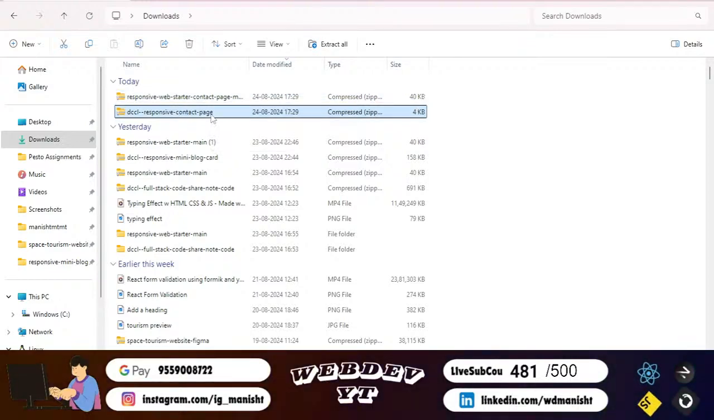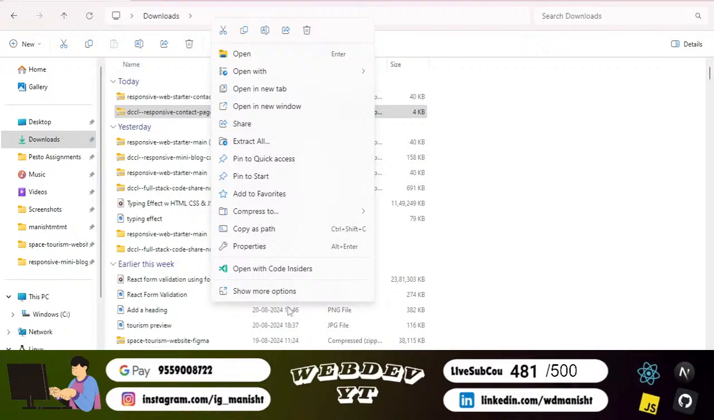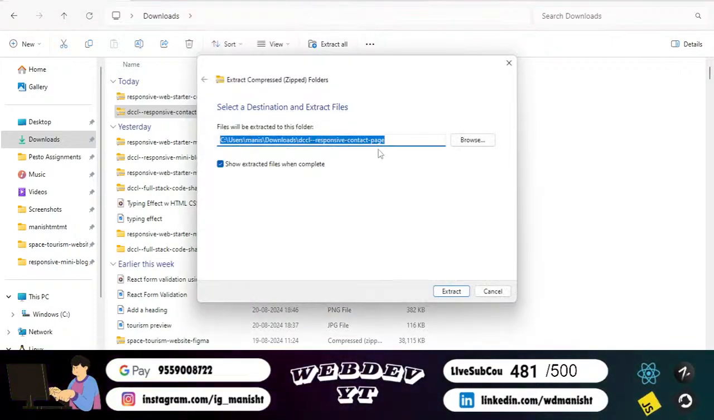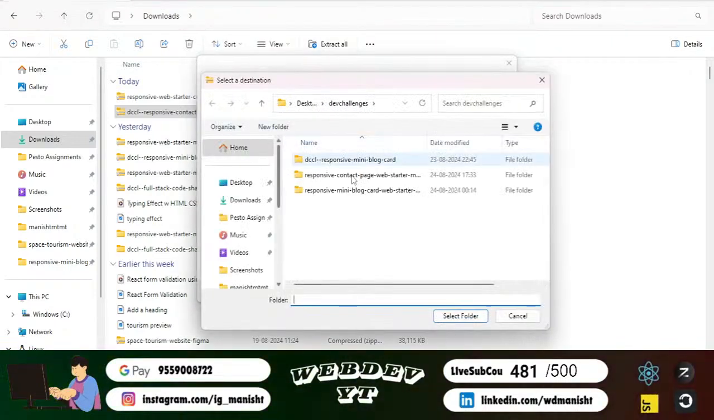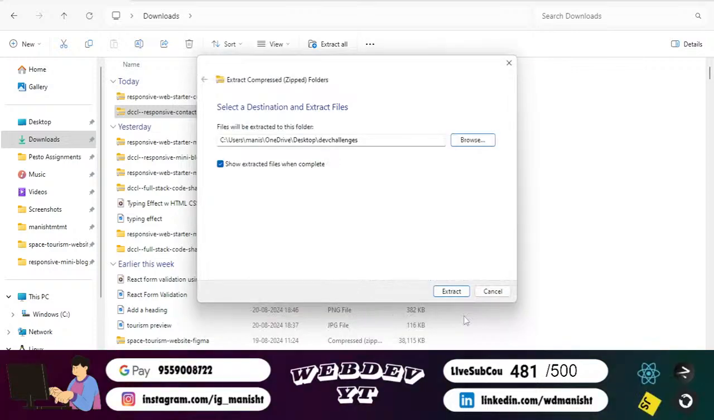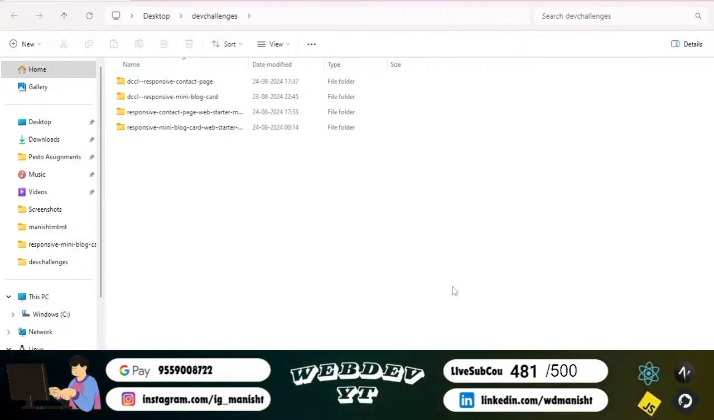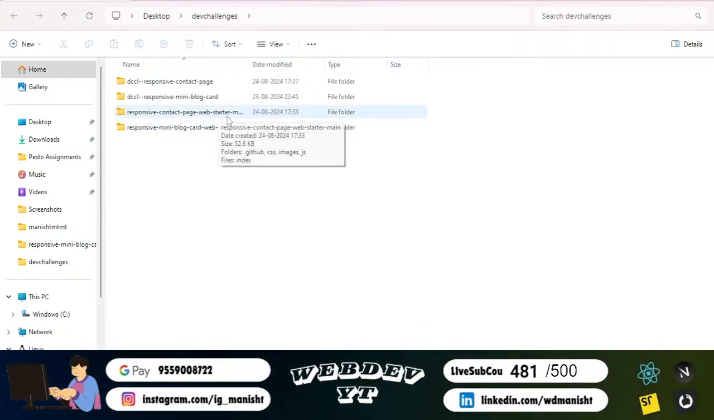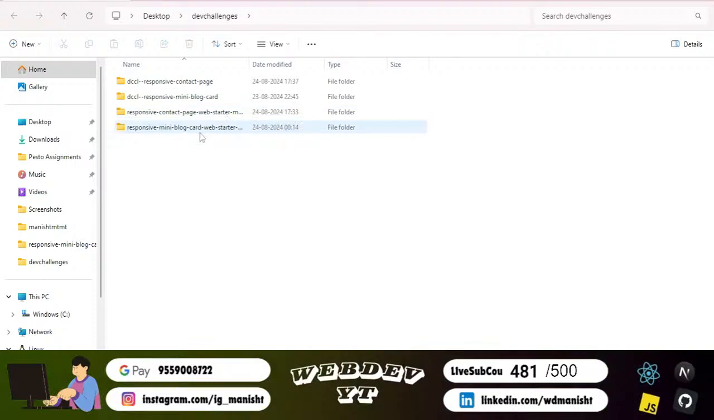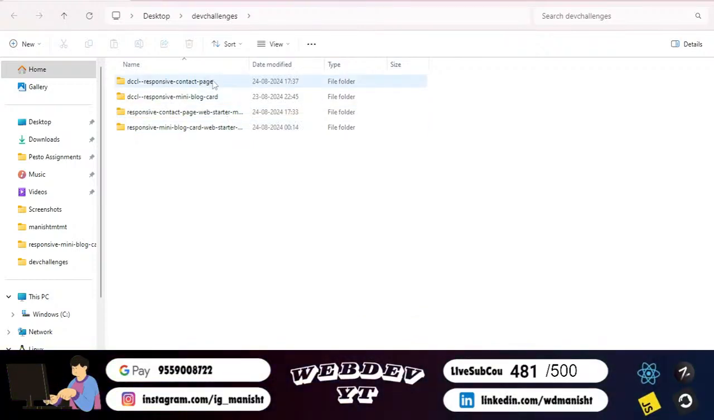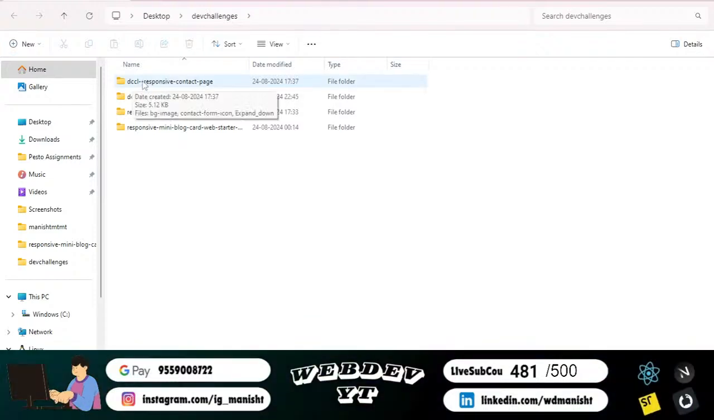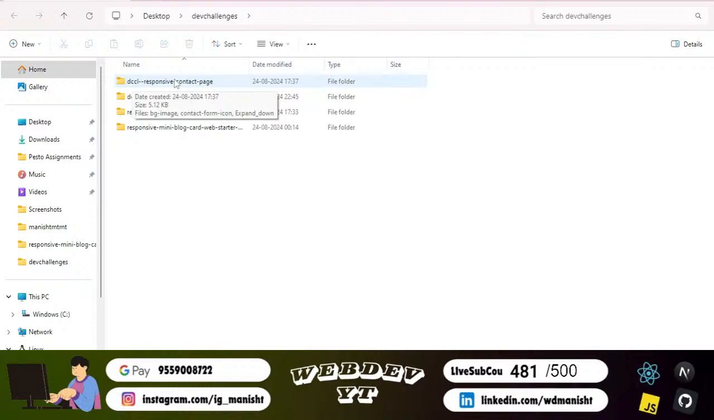For that again I will right click on it. I will click on extract all. I will browse the location and click select folder and then extract. So it extracted the assets file as well, the resources. And here you can see the resources are in responsive contact page web starter. I think the resources exist in this DDCL.